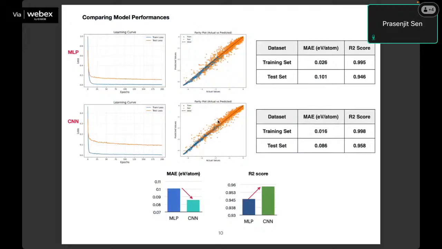And the parity plot looks the same. It's difficult to distinguish, I guess, almost the same. But if you look at the performance metrics, for example, in the test set, you can see the mean absolute error is 0.086 and the R2 score is 0.958.